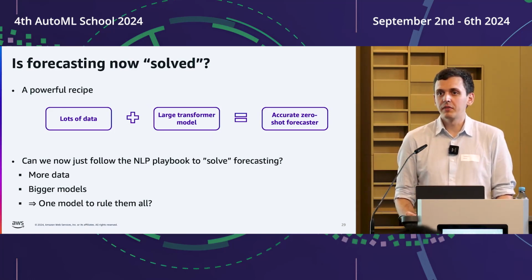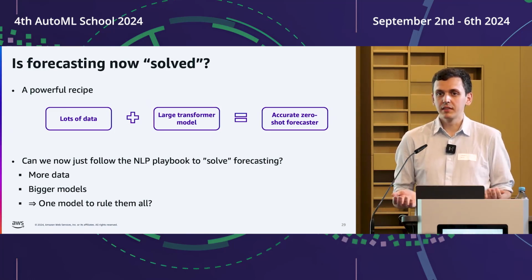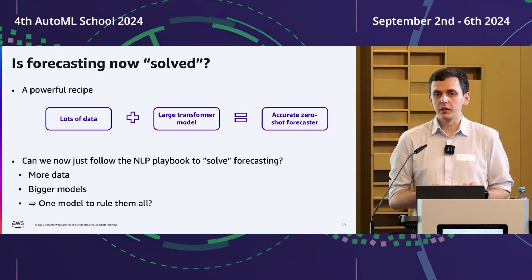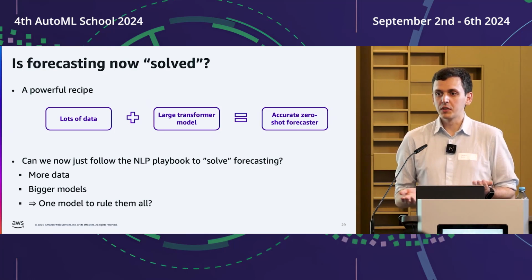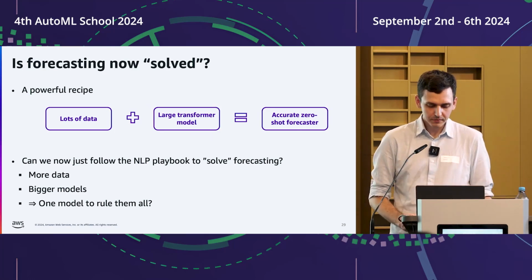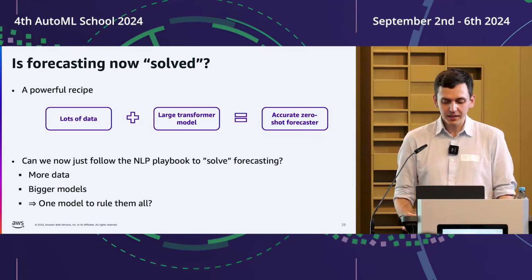What we have done is we have found a very powerful recipe, which essentially means if we have lots of data and a large model, we can get an accurate predictor out of that, which is not very surprising. We knew that this holds for text, for images, and for tabular data, but now we know this also works for time series forecasting, which is maybe not very unexpected, but very nice nonetheless.